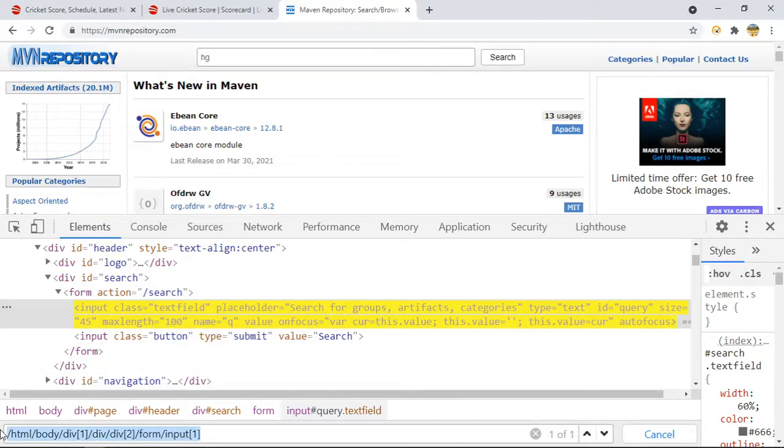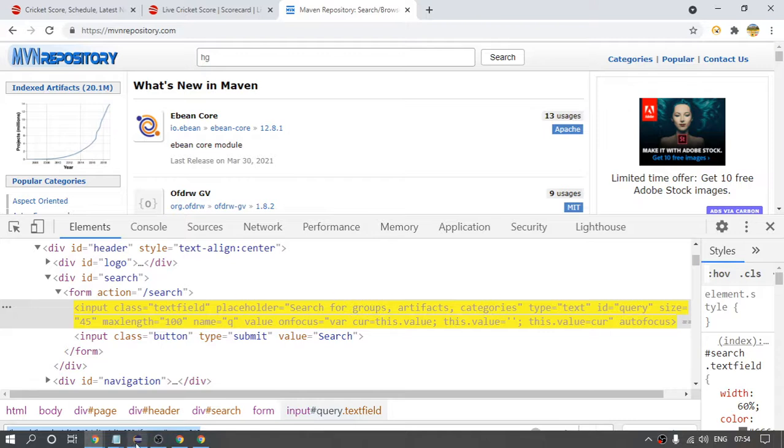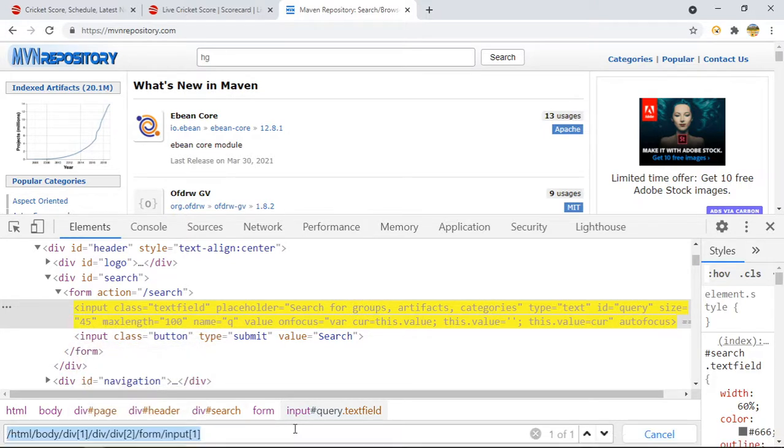Okay Samit, I have a doubt. Where do we have to use relative XPath or absolute XPath? Yeah, I am coming to this point after that. Here the element is at the top of the page, so it's somewhat easy to find with absolute XPath. I am coming to this point.